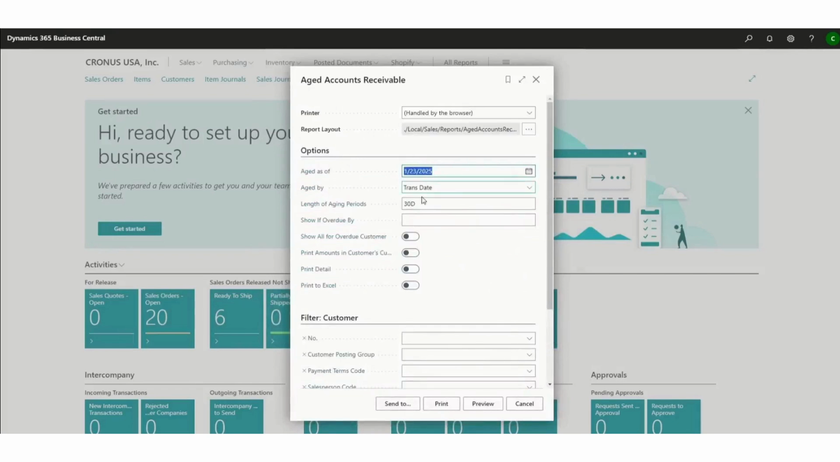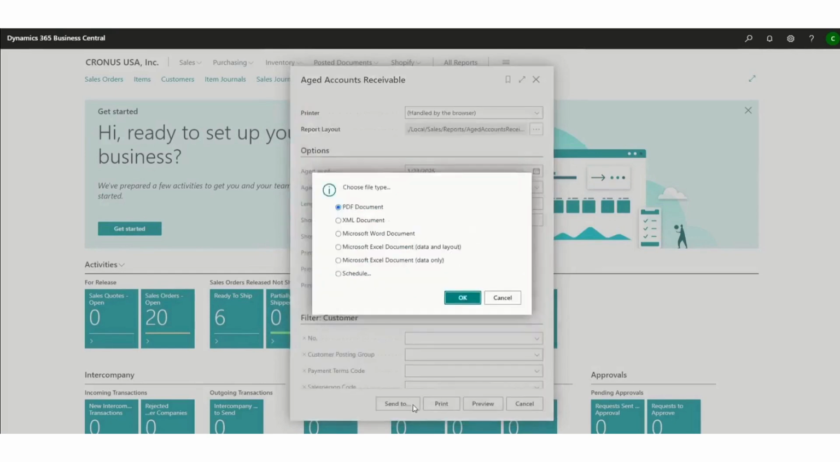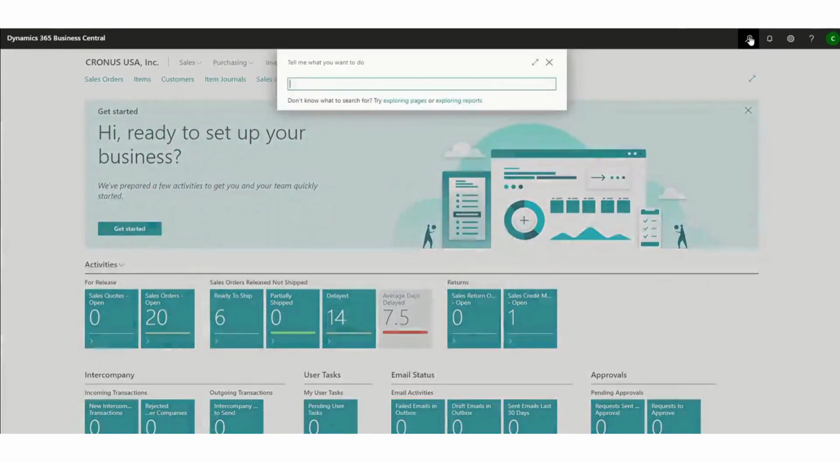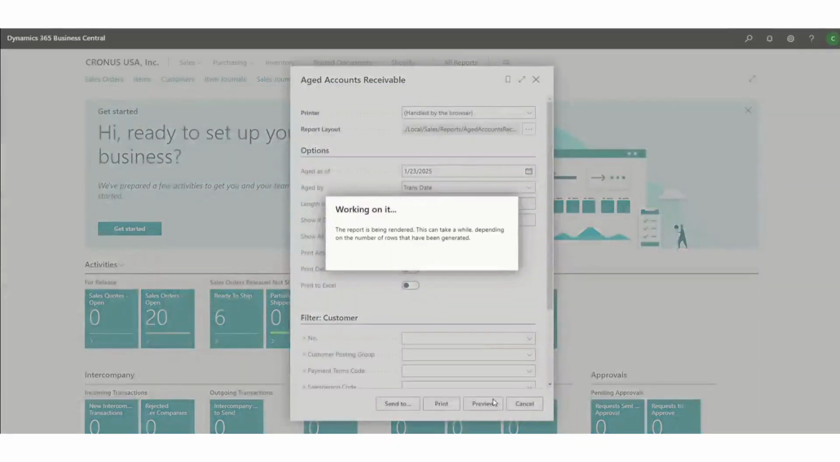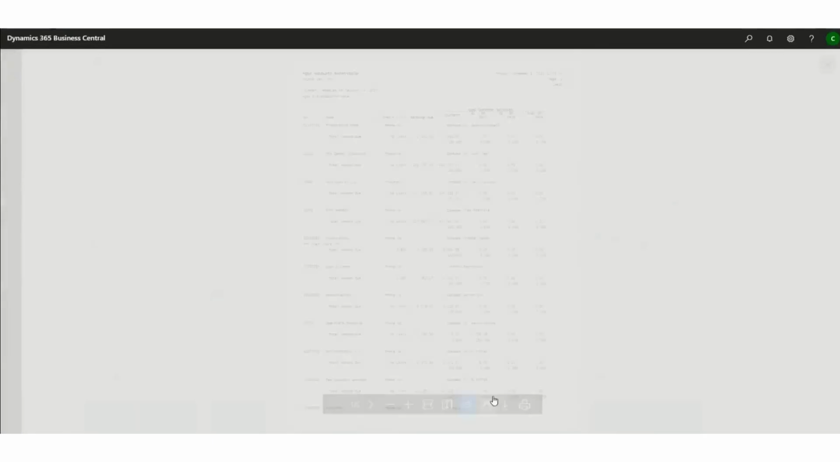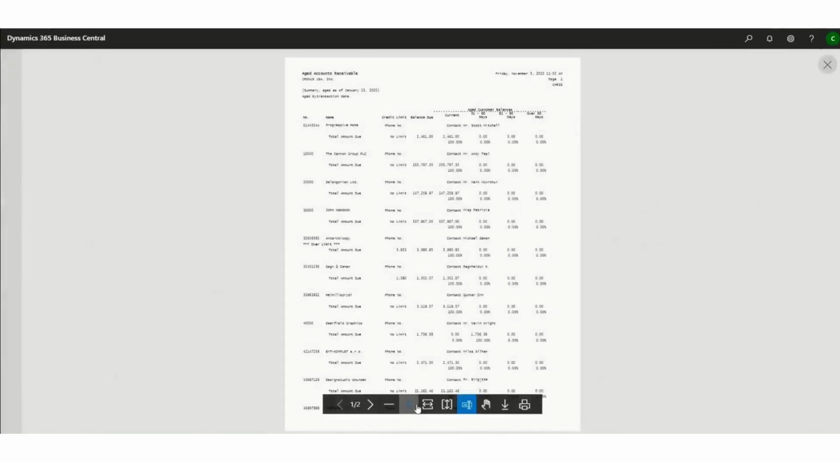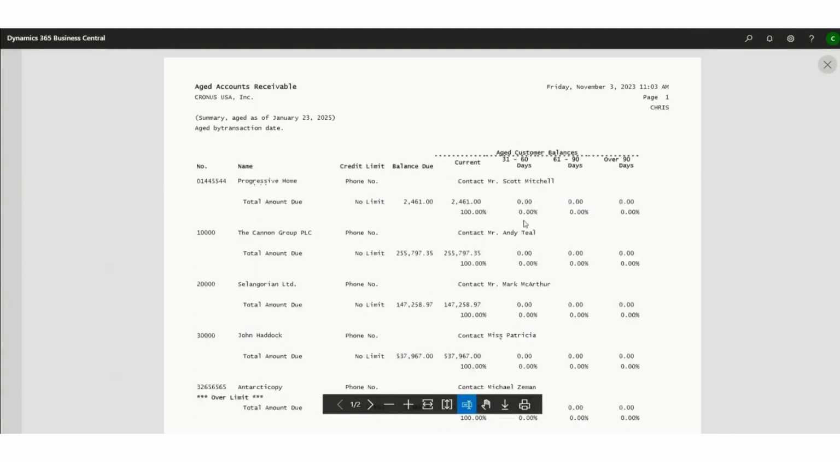And any report that I'm generating in the system, I can go ahead and run and I can preview it. I can send it as an XML doc, as a PDF, a Word document, an Excel document with headers, or just the data. But we'll go ahead and preview that report, aged accounts receivable. And when reports are generated and rendered, you can zoom on them. We can search on them for specific data.